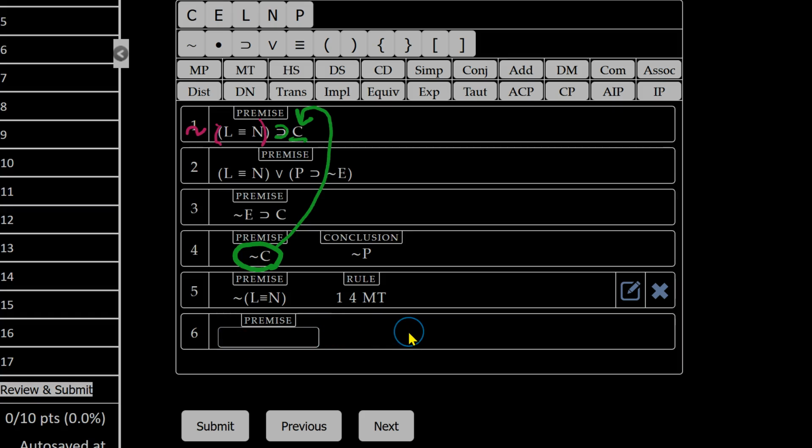And our new line is generated, so it looks like so far so good. Now, what to do next? We have our new premise here, not L if and only if N.